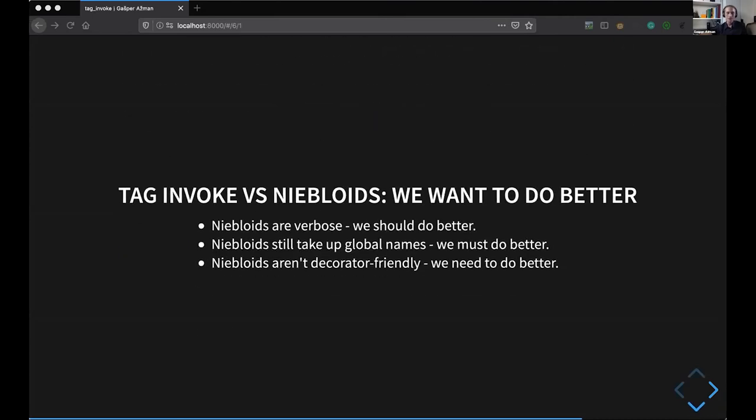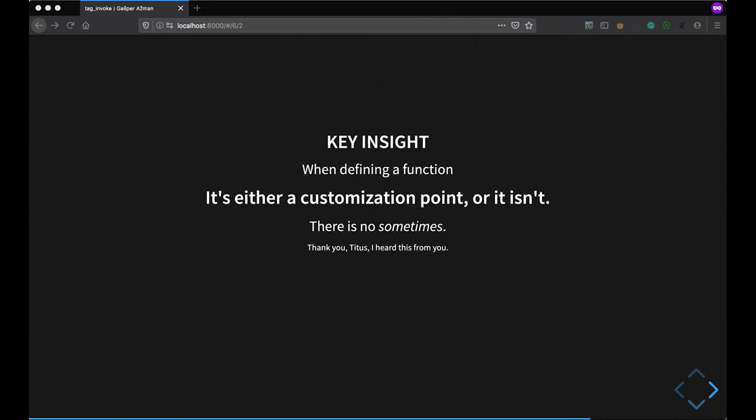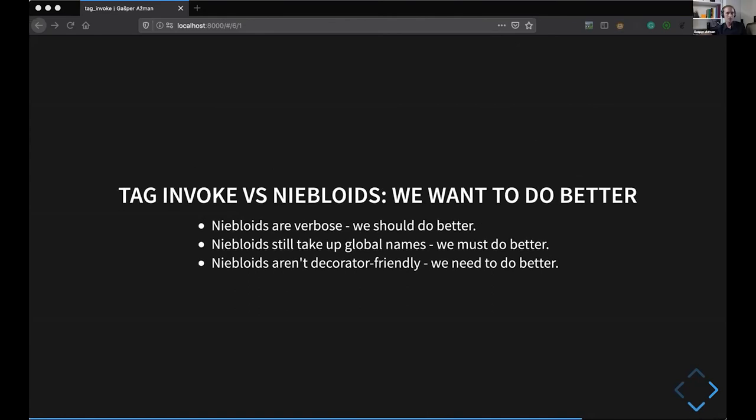Okay. So tag invoke versus niebloids. What do we want to do better? Niebloids are super verbose. You saw. We should do better. Niebloids take up global names, and we must do better. This is a really big must. And niebloids aren't decorator friendly, and we need to do better. What do I mean when I say decorator? I mean the adaptation problem. They don't really solve it. You need to manually forward everything. I will have an example.